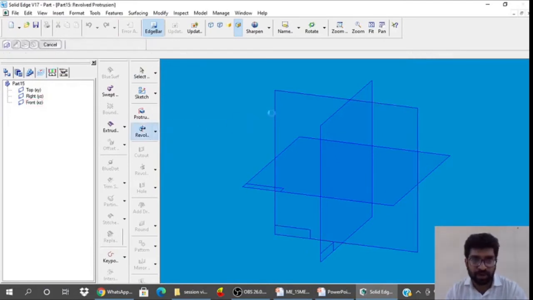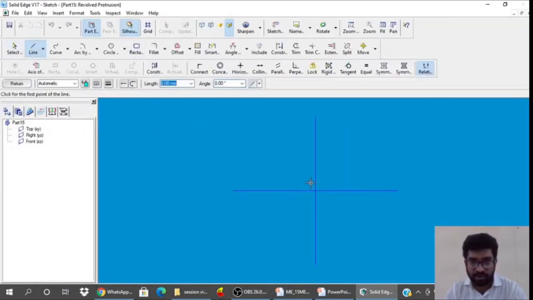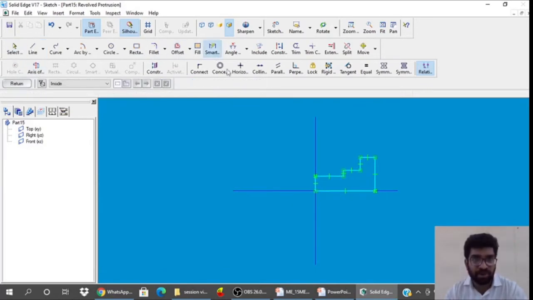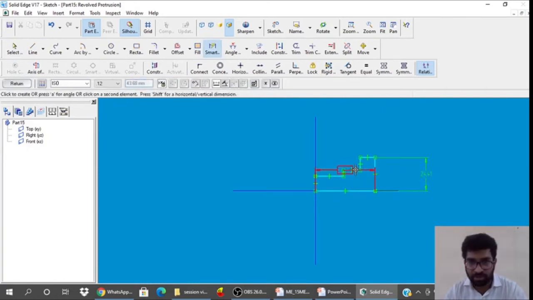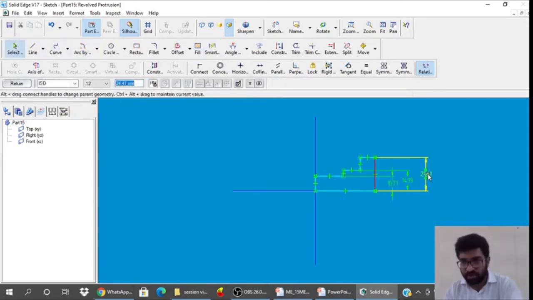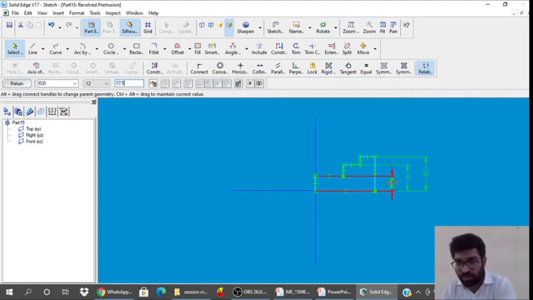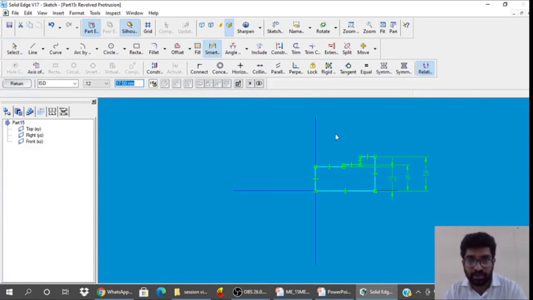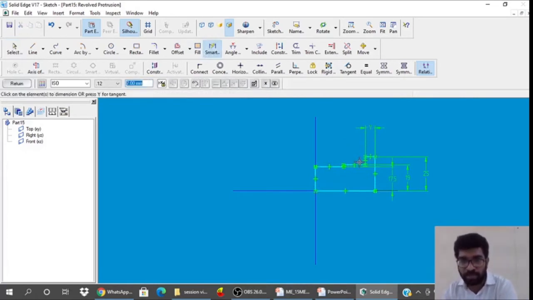revolved protrusion, front plane, line command from the center onto the right side, again onto the top, profile like this. Now give the dimensions. So this is 25, this is 19, this is 17.5 and this is 7 mm, this is again 7 mm and from here to here it is 25 mm.